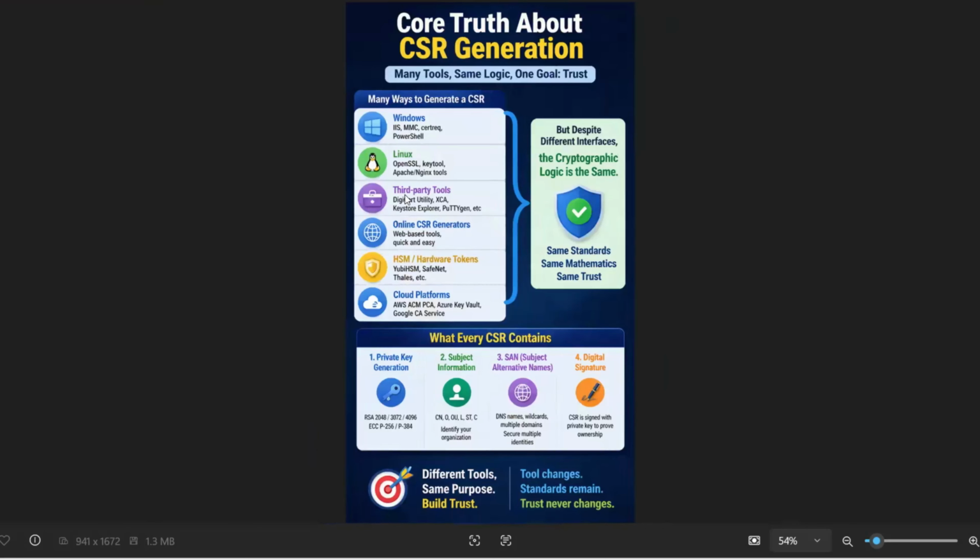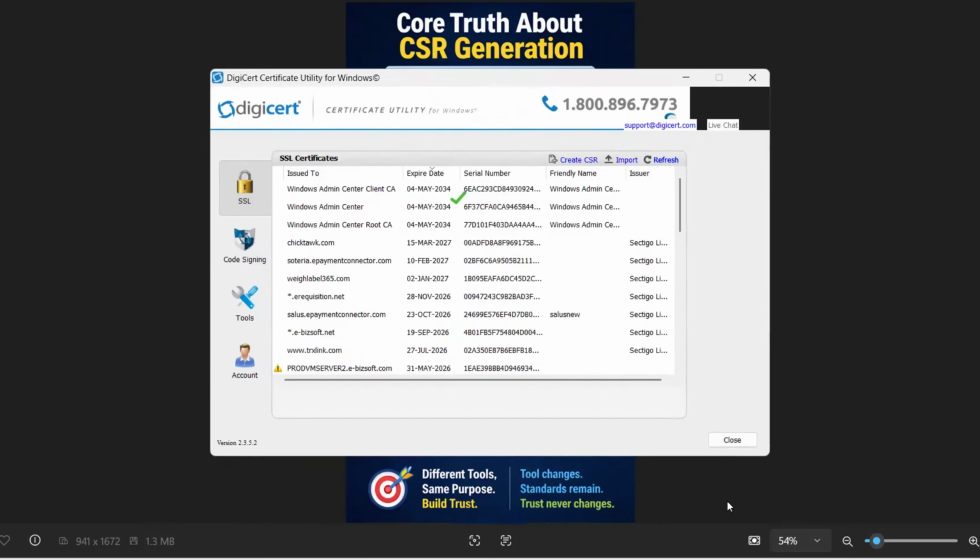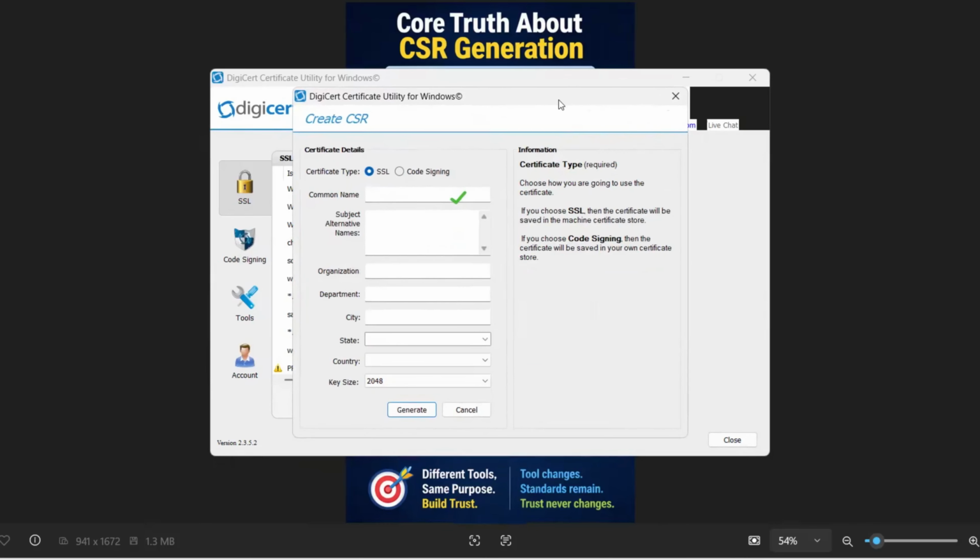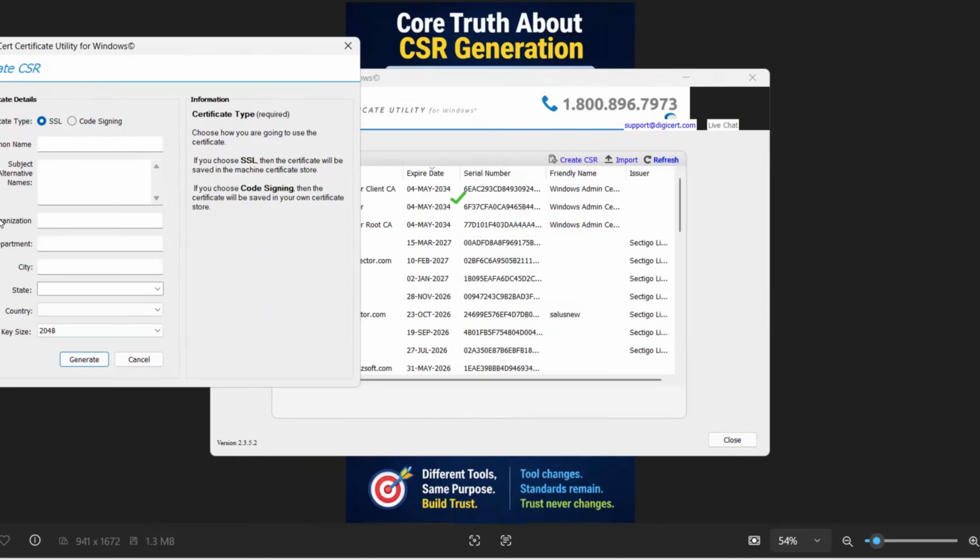And here you can see the second one is the third party tool. So if I select the third party tool, the most common tool which we are using inside our client operating system, here we have that tool. So let's explore that. Here we go. I have the DigiCert tool available, and here you can see I have the create CSR option available. When I click on the CSR option, you will be surprised that the information about the common name is required over here, while all other parameters are also available.